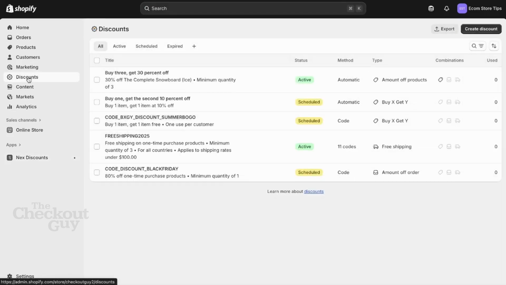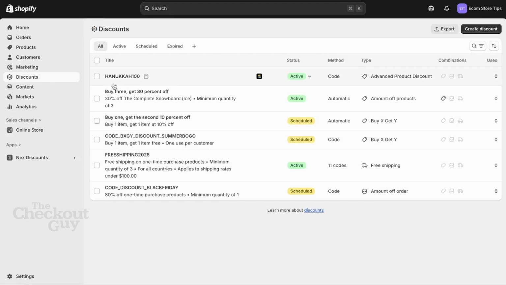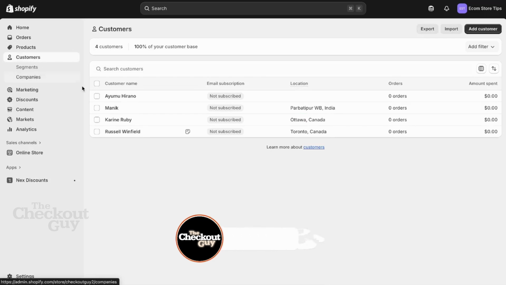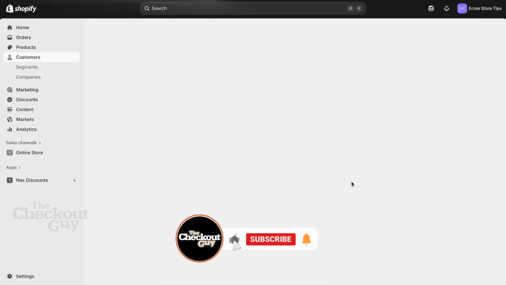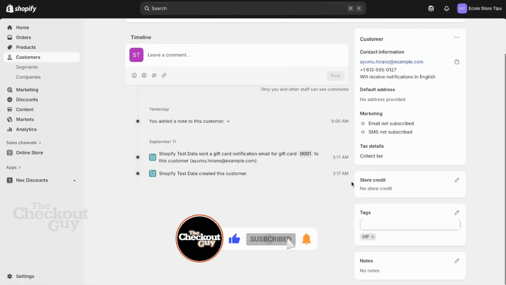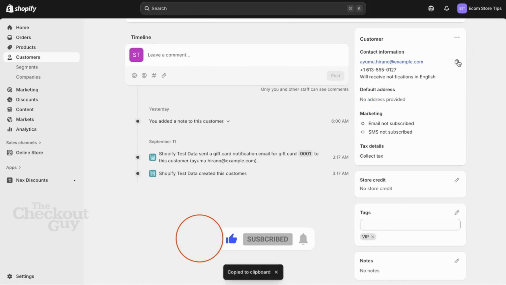Now I am checking from the discount section that the Hanukkah 100, my code, has got activated. And I am just checking the customers with the VIP tag from the customer section. Now you can see that this customer is having a tag called VIP. Now let's test this in our online store.